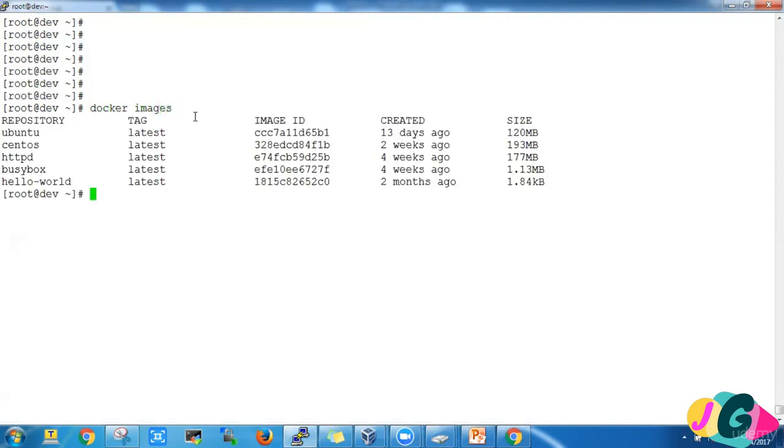To create a container, first I'm just checking whether the images are available. So I have a lot of images. We'll use one of the images to create our container. We'll use the docker run command to create the container, and the name of the container will be con1, that is container1.